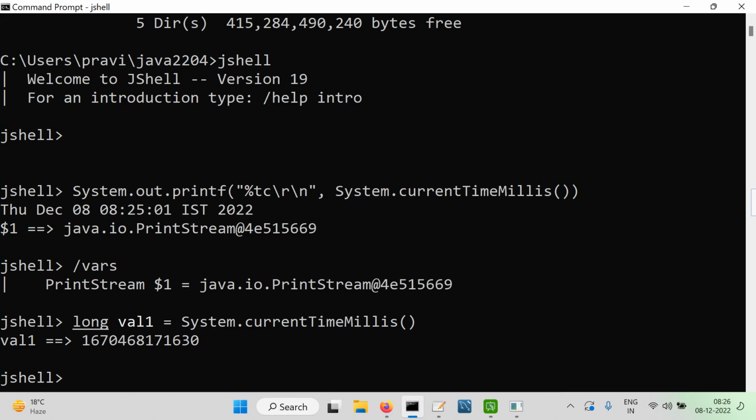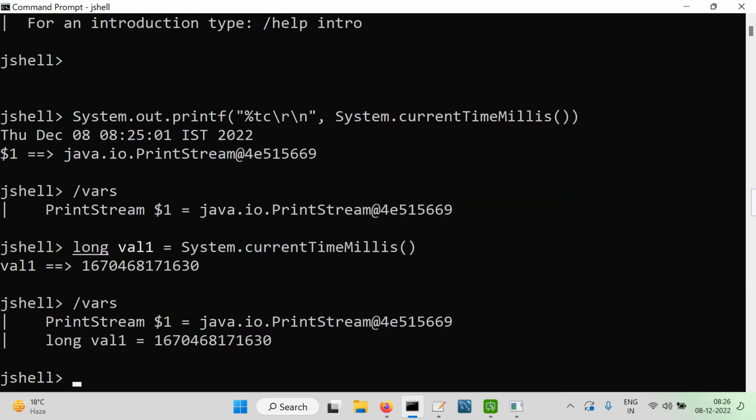So this is basically created in Java only. JShell is Java runtime, right? It's a Java application to give you an interpreter. Okay, right? /vars. Okay, there are two variables.